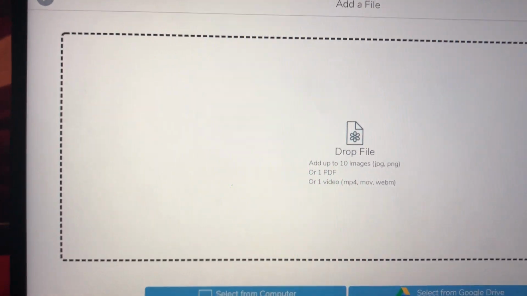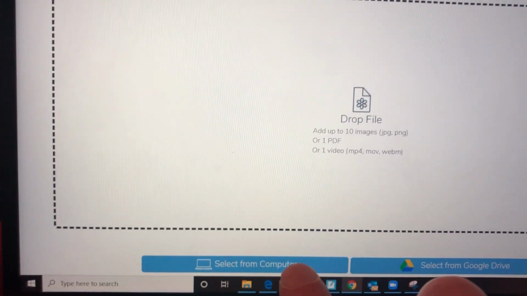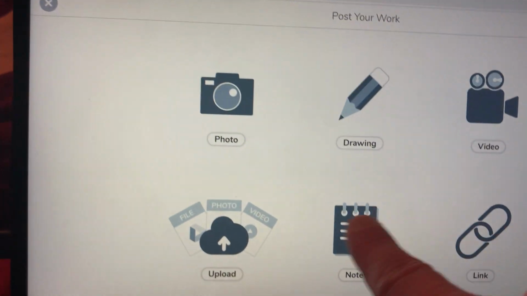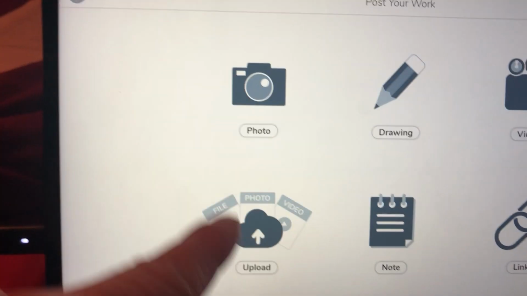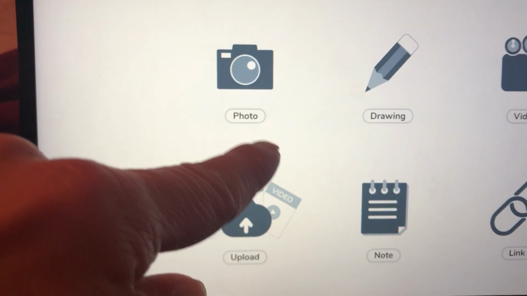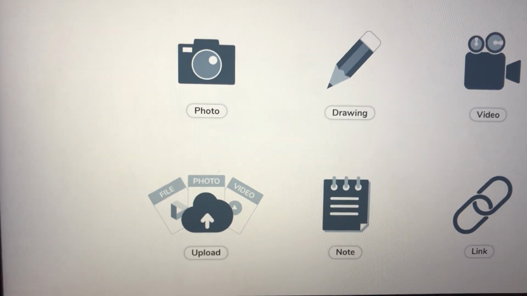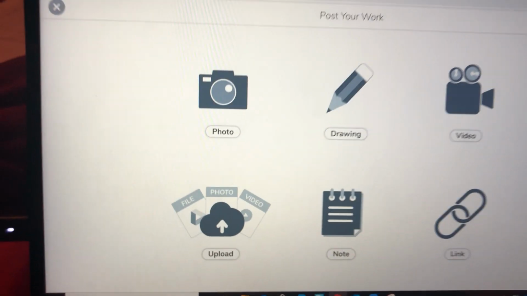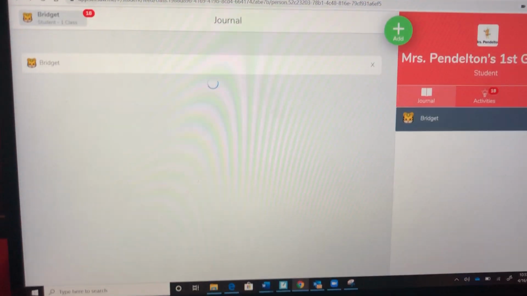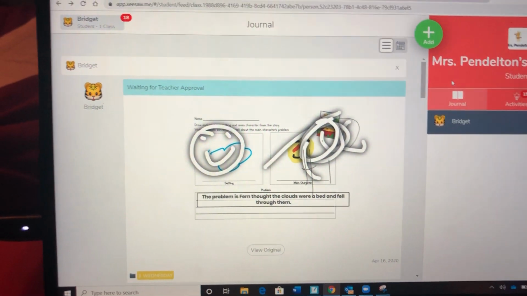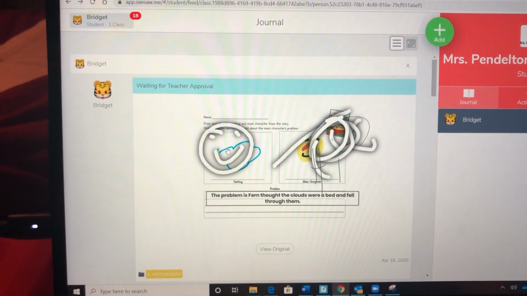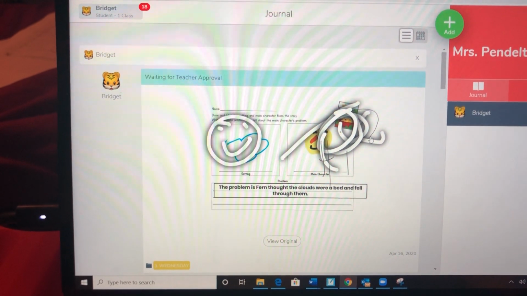And then I'm on a computer, so it's going to say select from a computer. But if you were on a phone, you could hit upload, and the first option will be photos, and you would hit photos, and it brings up your phone's camera roll. Same thing if you were on an iPad. Okay, so you can always do it that way. Just tell me that way. Okay, so I'm not going to get mad if something like this happens. Clearly, I know it's a mistake.